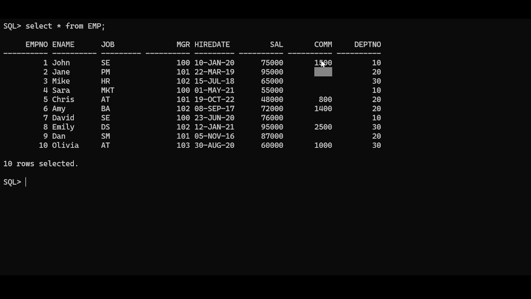In Oracle, when there is empty space, when the value is not defined or is missing, you call it null. When you see this, you call it 1500. When you see this, you call it 800. When you see this, you call it 1400. But when you see the absence of value, when the value is missing somewhere, that is called a null value. That empty space is called null.